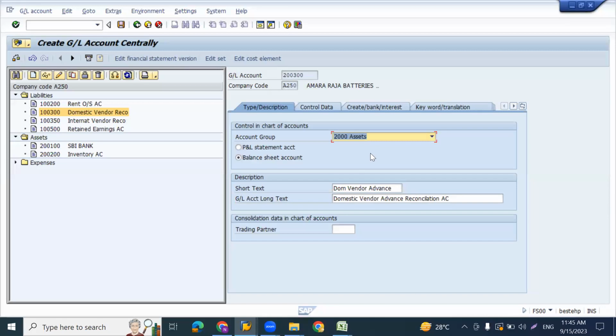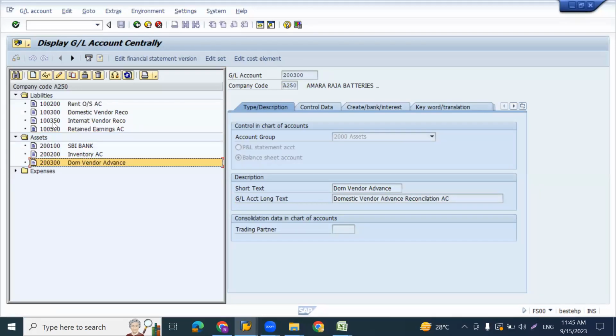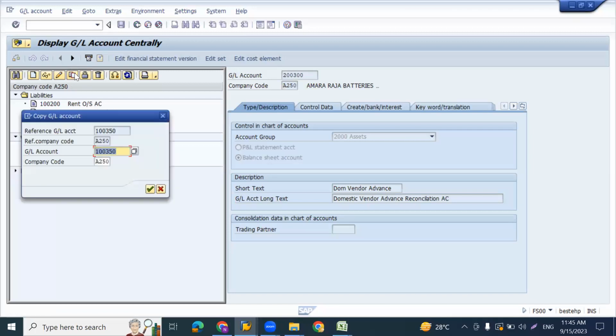If you keep it as assets, then it is fine. Clear? Save. One account we have created. Next, one more account. International vendor reconciliation, copy it as two series 2350.